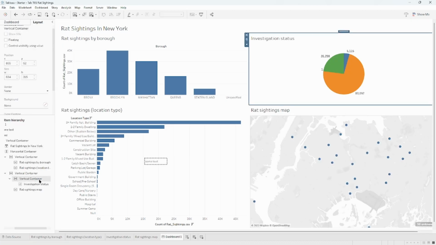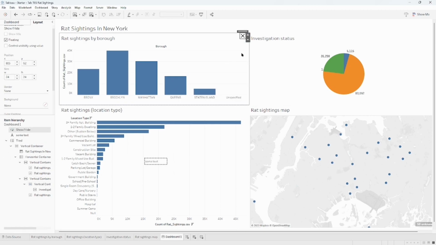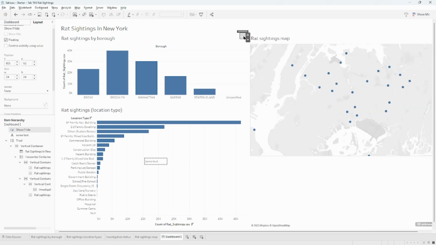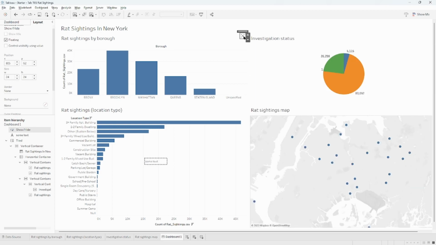What I can do back on this container is go add show hide button, and then Alt click, and that will allow my map to expand up to have more of that space, which might be a nice way of, say, hiding that chart or having an option to show a chart if a user wanted to see that.